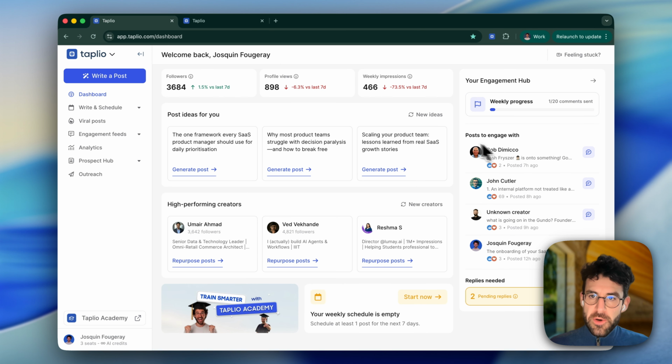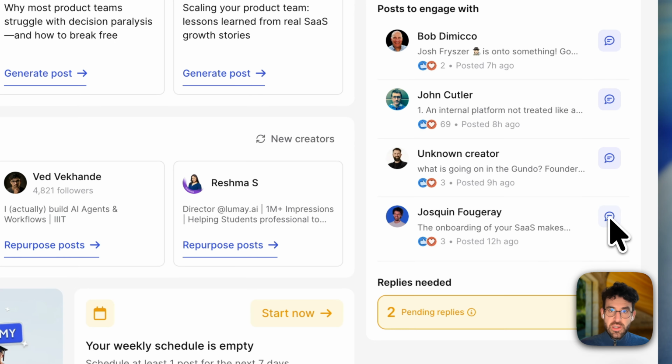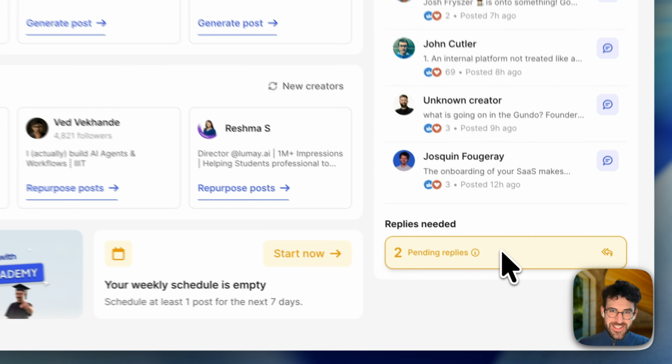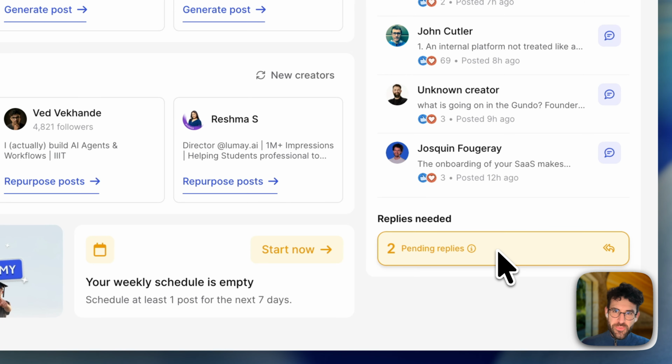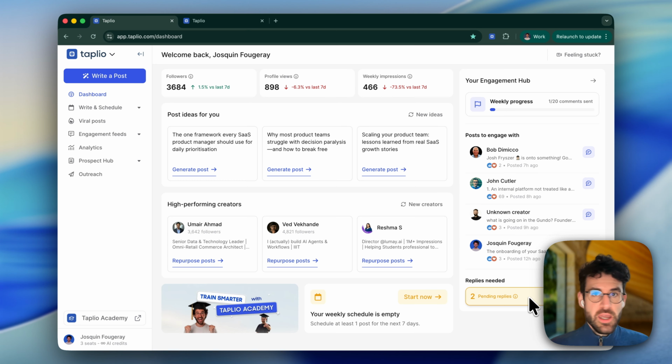Then we have the posts to engage with. Essentially, it's a list of posts that are starting to get viral from super cool creators. So if you click on any of those, you will be redirected to the engagement feeds to start engaging with those creators. Lastly, we show you the replies needed on your posts, so you make sure you don't forget anyone and you have replied to every comment on your posts. If you don't want to reply to them, you just have to skip them in the engagement feeds and they won't be appearing on the dashboard anymore.